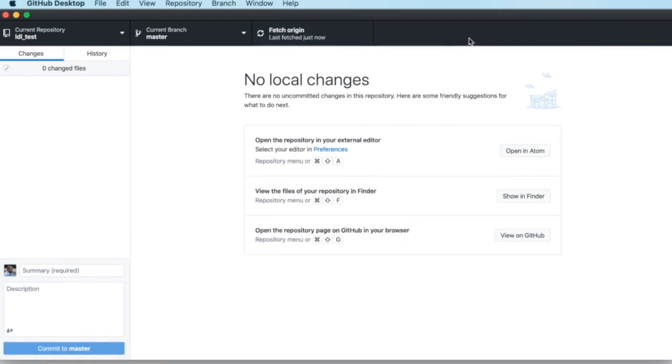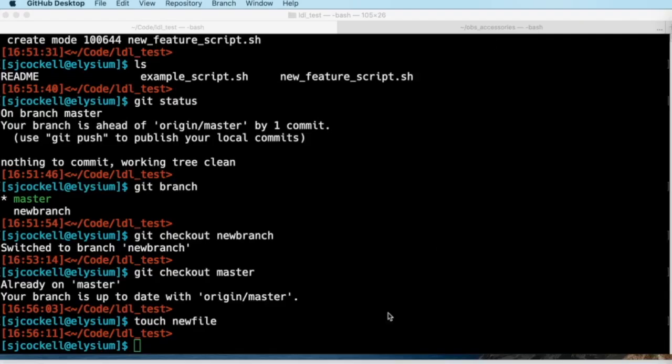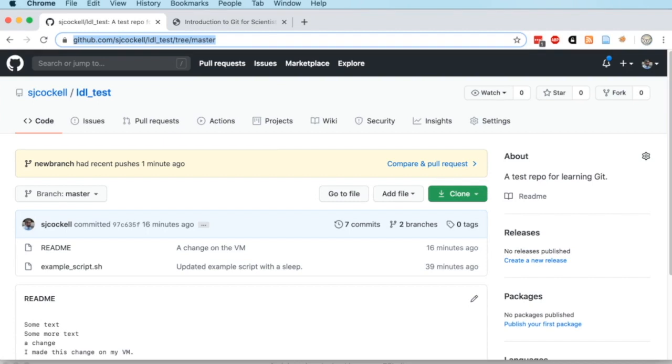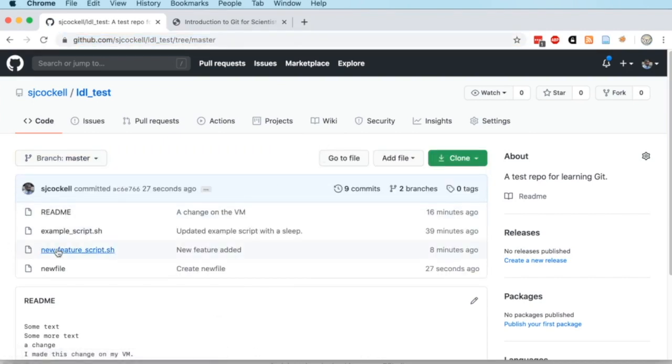And okay, one last thing then. Here we go. We go back to GitHub and refresh. And there we go. We've got the new feature script is here. We push that up using the app. A new file is here as well. And we push that up using the app.